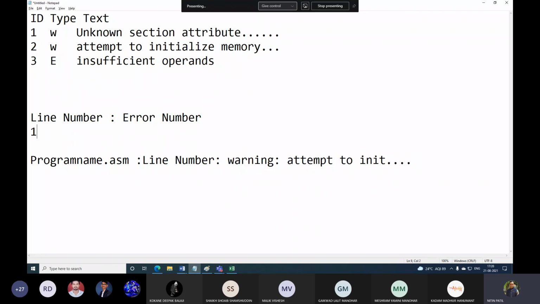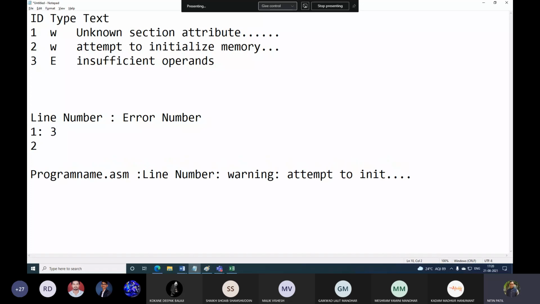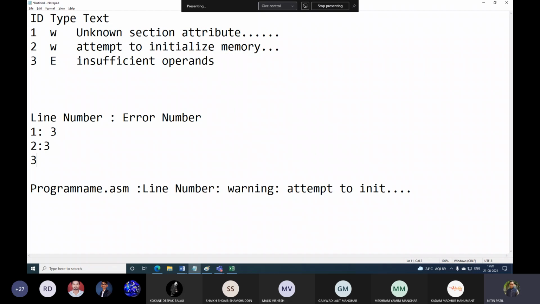So suppose at line number 1 you saw error number 3, at line number 2 you saw error number 3, at line number 4 you saw error number 3. So if it gets displayed that way, are we going to get a similar kind of error at 2 lines? Okay, let us check. Am I going to get the same kind of error message for the code that I'm writing?